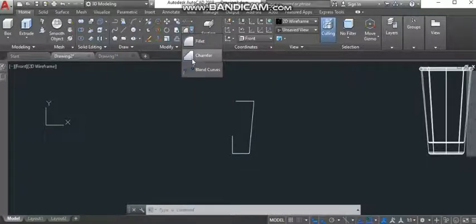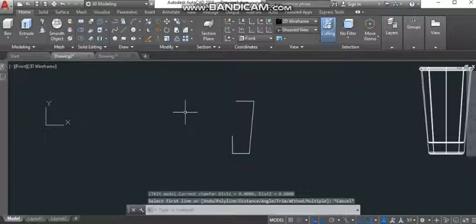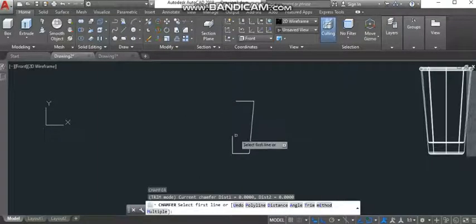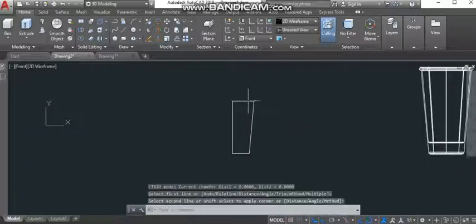Click on this arrow, you can select chamfer, or better still, you can just type CHA for the chamfer shortcut, then press enter. Don't specify any distance. Now as you can see, it's already 0. By default it's 0, so don't specify any distance for it. Just click on this and click on this, then everything is joined together and no extension will be left over.